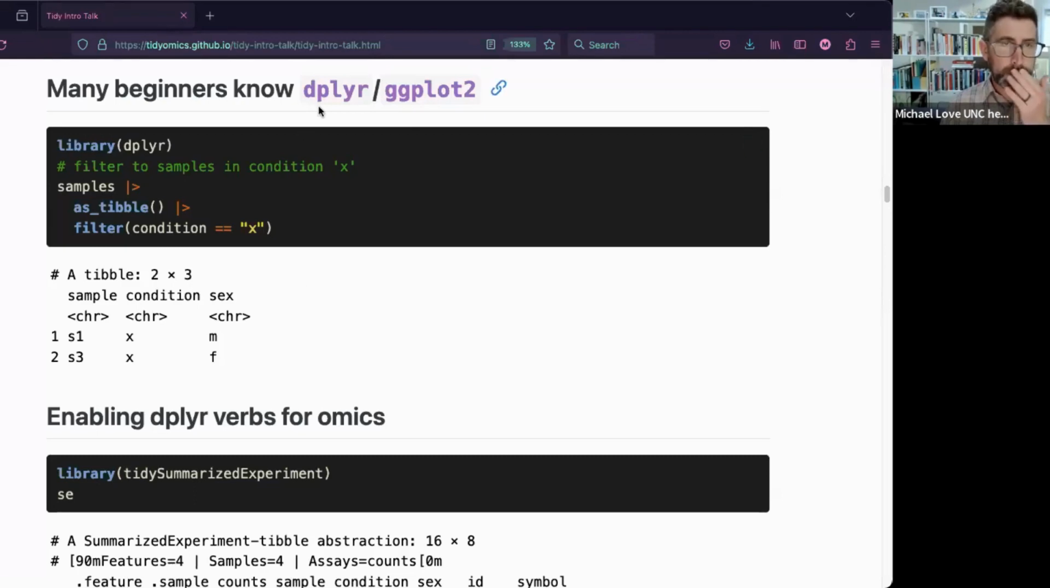So many beginners know dplyr, and so you can do things like say, I just want to filter the samples that are in condition X.